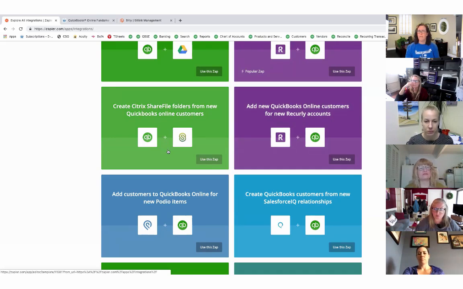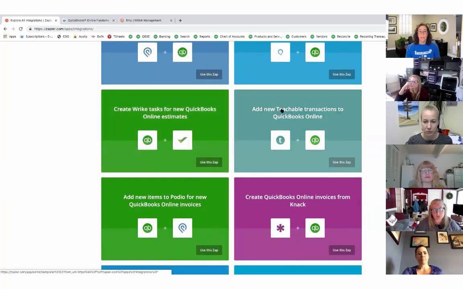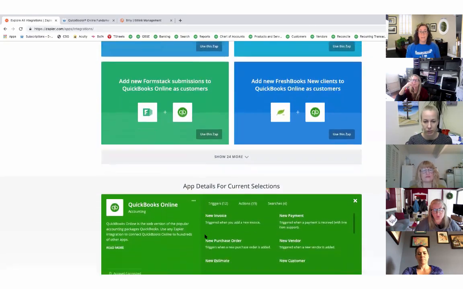Does anybody here use ShareFile? I have used it. Okay. A lot of accountants use ShareFile. Yeah, that's true. And so if you add somebody to your QuickBooks, it will make them their ShareFile folder for you and you don't have to do it. Rike, Teachable, Podio, NEC, the list goes on and on.